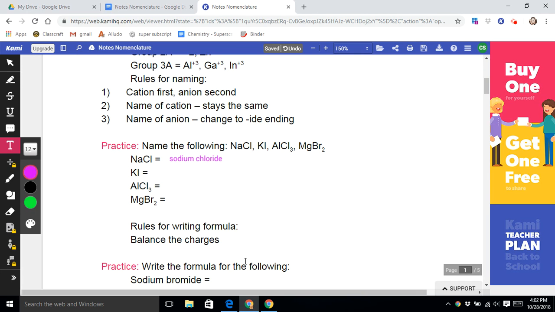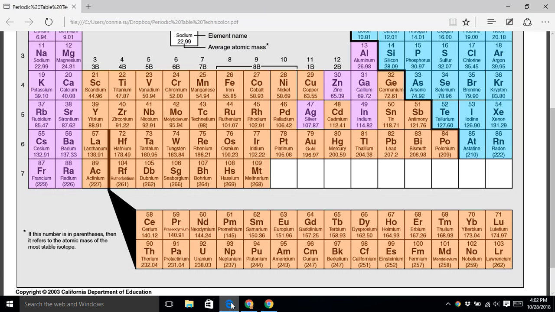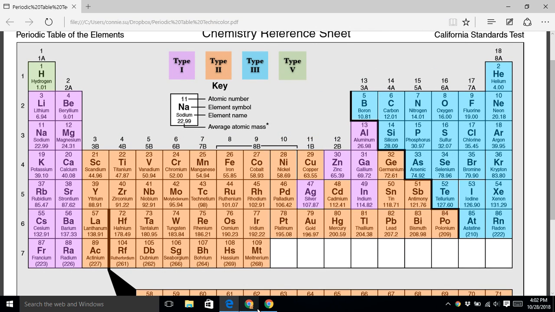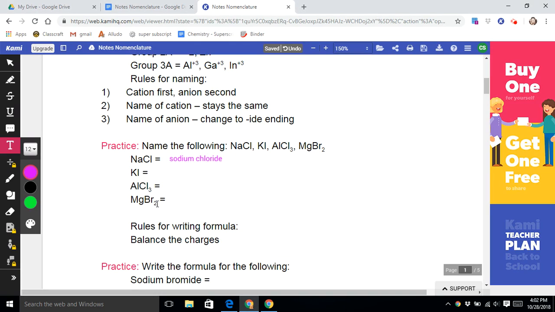KI. So again, check your periodic table. K is the purple one, so that tells me it's a type 1. So I'm going to name it using the type 1 rule. K is potassium. We don't change the word for the first element. And then iodine becomes iodide.